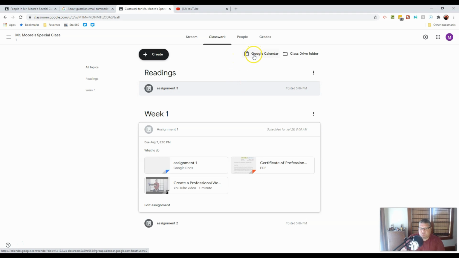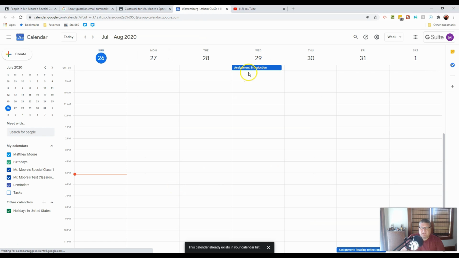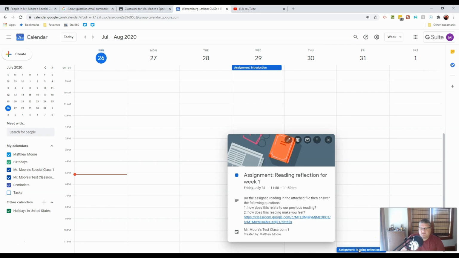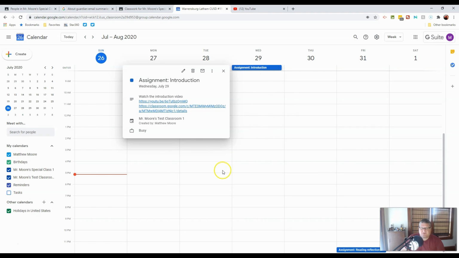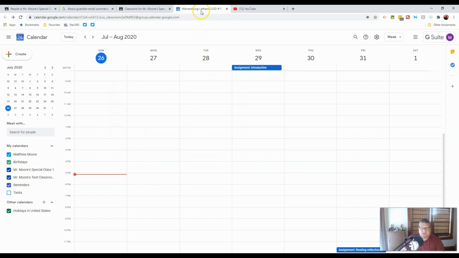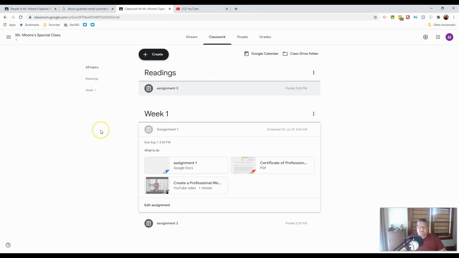Another thing that you can take a look at is not only can you create assignments, create topics, go to Google Calendar. And you'll notice that my Google Calendar has my assignments that have been added right here. And I can see in my Google Calendar what I have due or when it's been assigned for me. So using the Google Calendar is great because it's already integrated with my classwork in my Google Classroom.